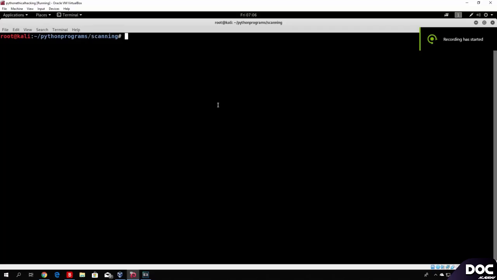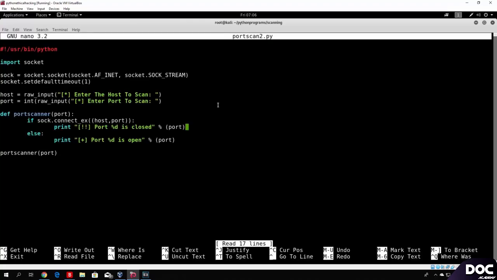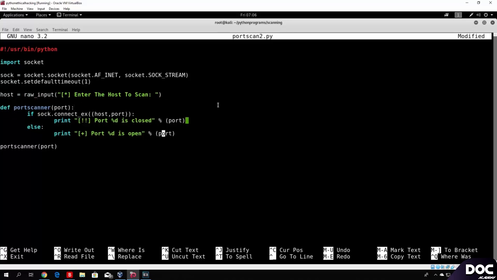Hello everybody and welcome back. In this tutorial, let us make our port scanner able to scan multiple ports. So let us nano our portscan2.py. In order to do that we will need to remove this line. You can either put a hash in front of it so it counts as a comment, or you can delete the entire line since we don't really need it. We don't want to prompt the users for the port since we will be scanning multiple ports.